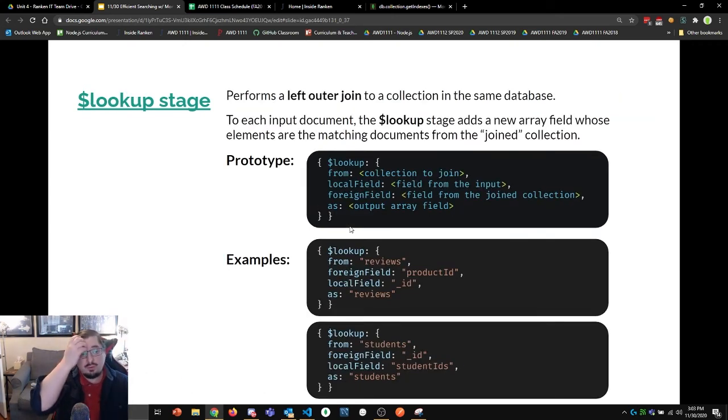Next up would be the lookup stage, which I mentioned. The lookup stage does a left outer join, and it's to a collection in the same database. So I might say let's join the products to the reviews. So the basic syntax for that is I want to start with $lookup, and then I need to specify a few options as far as how that's going to work out.